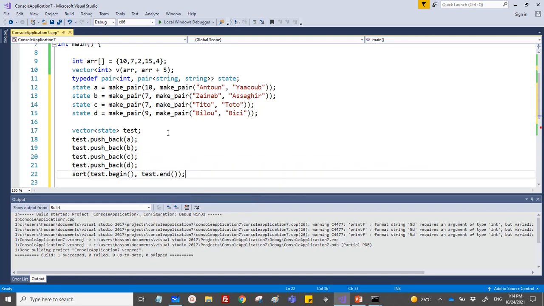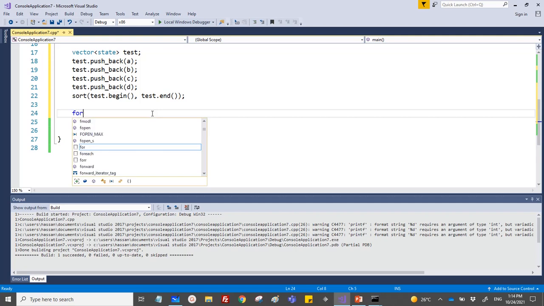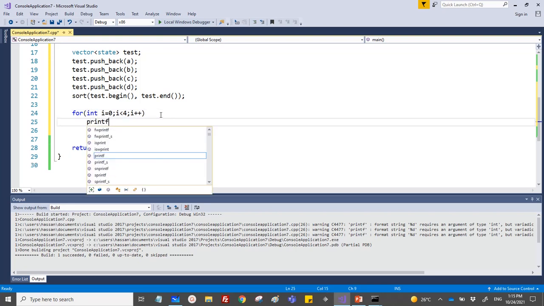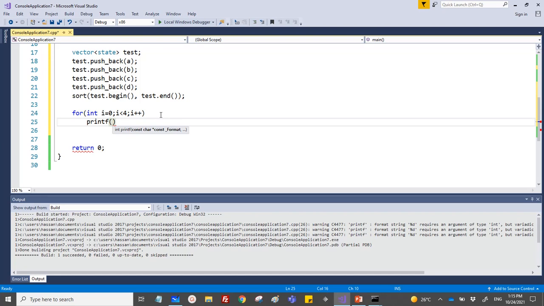Obviously I need to write the loop in order to print all these. So for i equal to 0, i less than 4, i plus plus. So I have here int i, and I need to print all these. So printf. Let's say I have value, it's %d, and then name1, name2: name1 equal %s, comma, name2 %s, \n. So the first one is test[i].